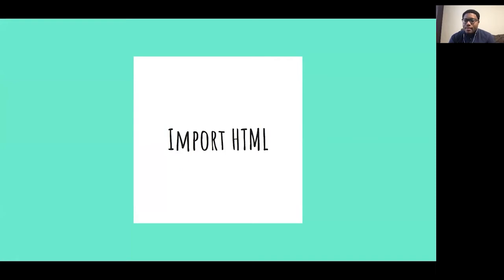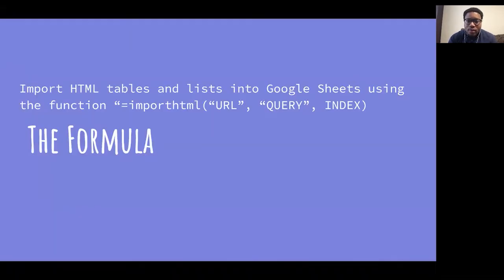So we're going to talk about import HTML. We're going to talk about a function that Google Sheets has. A lot of web scraping, when you hear about web scraping, a lot of people use Python as a tool. It's a coding language which is pretty much separate from anything you normally do through the course of your work.